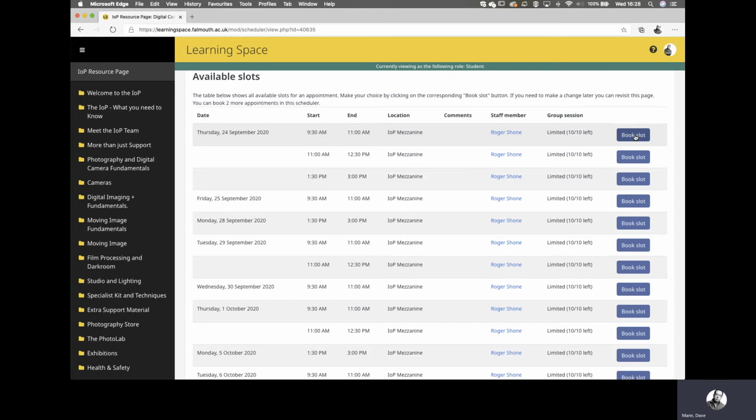So you just literally click book this slot and it would go into your My Timetable. If you're doing it with a location on campus, the location will be here. If you're doing it online, there will be instructions here on how to join the session online.